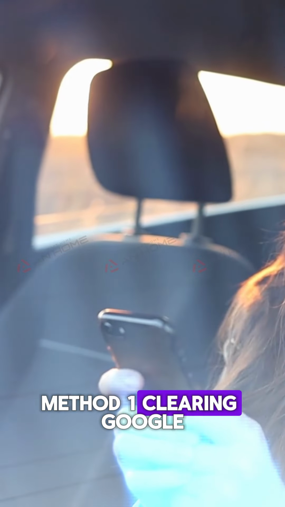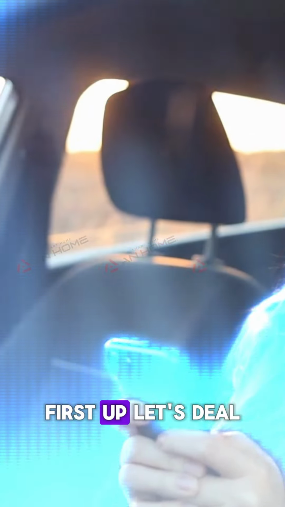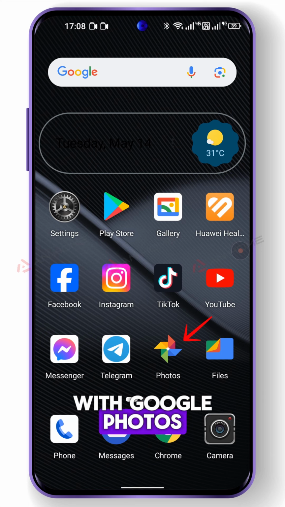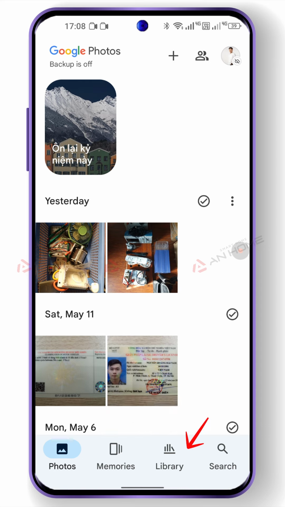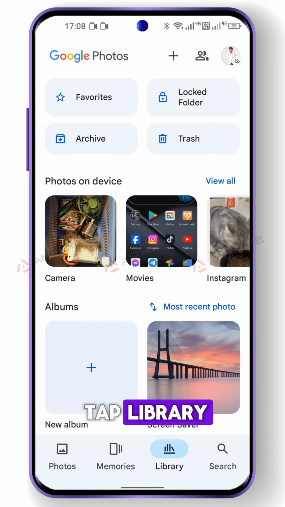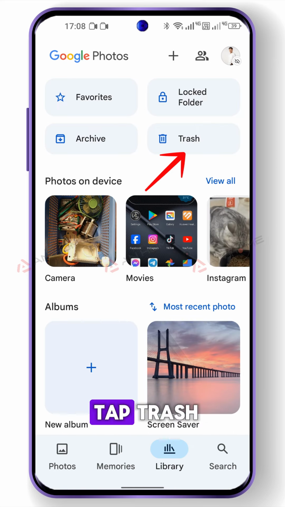Method 1, clearing Google Photos trash. First up, let's deal with Google Photos. Open the Google Photos app on your Android phone. In the bottom bar, tap Library. Now, at the top, tap Trash.